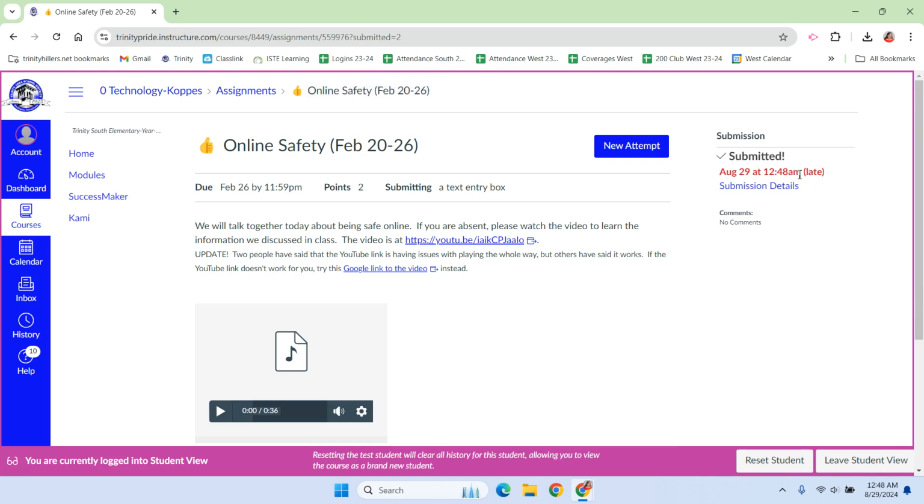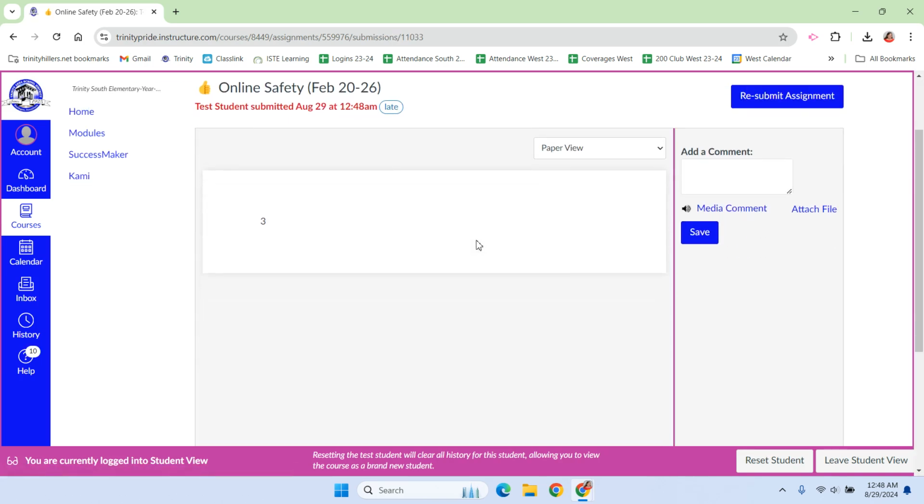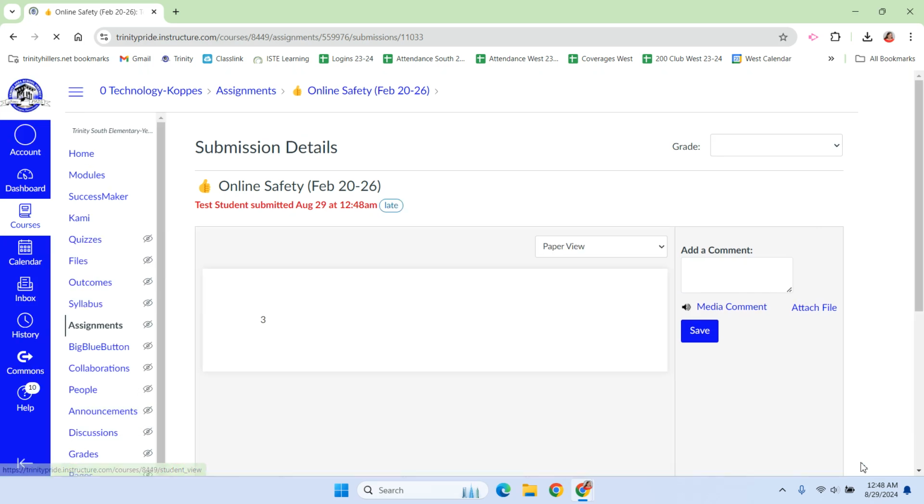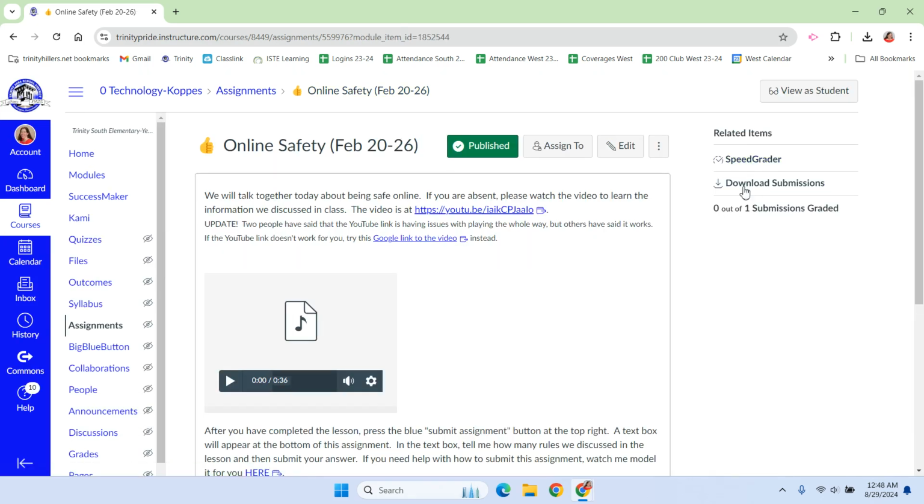Okay, I didn't update the date on the file. Submission details lets them see what they sent. If they would like to try again, they can resubmit. If you are only allowing them to submit once, you set that up when you set the assignment. I'm going to leave the student view. Let's see if SpeedGrader will let me see that test student.